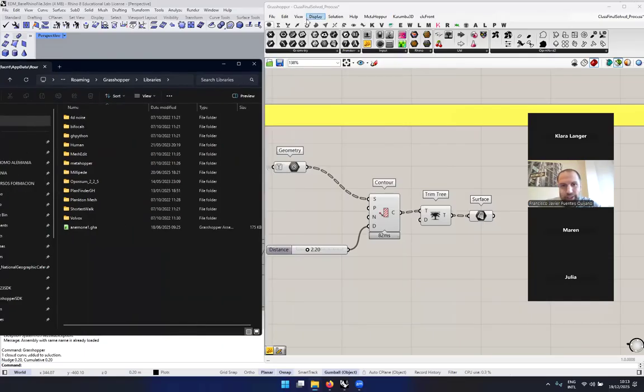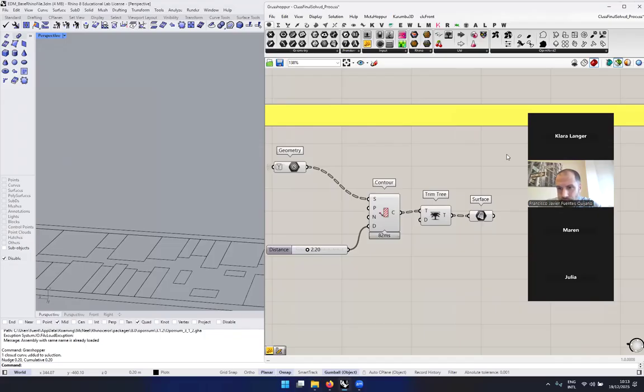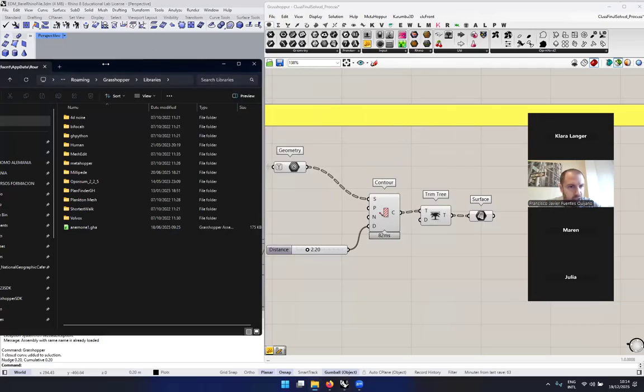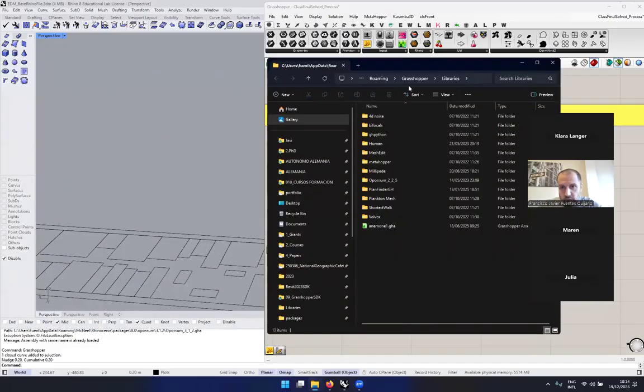Okay, man, sorry. So open Grasshopper, okay? File, special folders, components folder. So I downloaded it, but my libraries is empty. Okay, this is not a problem. If you, this is empty, right? Yes. Okay, no problem. That's good because you don't have plugins.